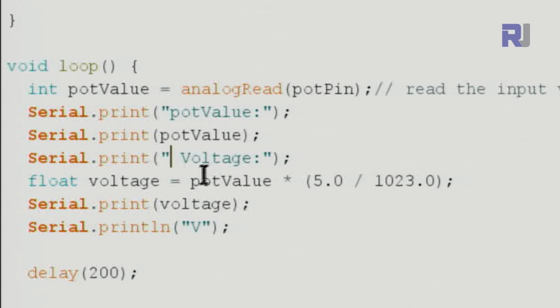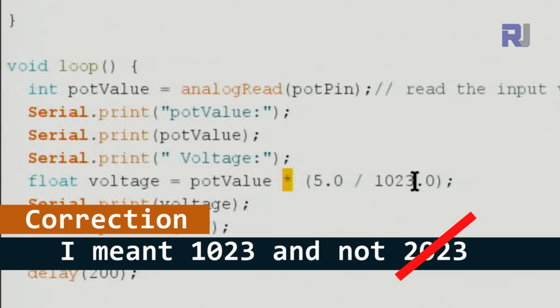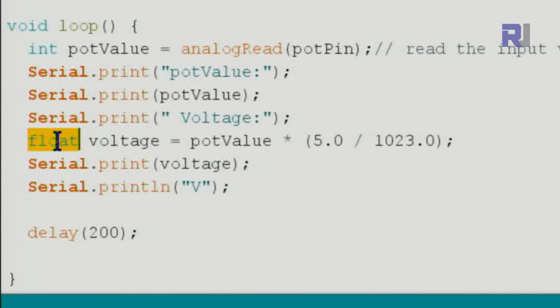After that, we get the pot value multiplied by 5 divided by 1023, because we have 1023 steps. And you see here this float. Every time you are working with a value that has a decimal point, we define it as type float. And this is a variable, we call it voltage. You can type V or whatever you please. So the result of this calculation will give us the actual voltage, which we store inside this voltage variable. And then we print this voltage.